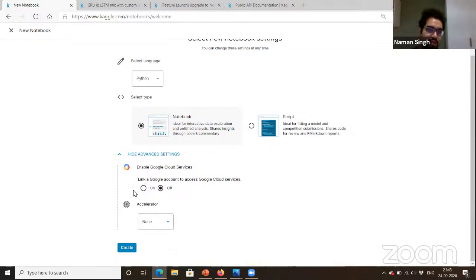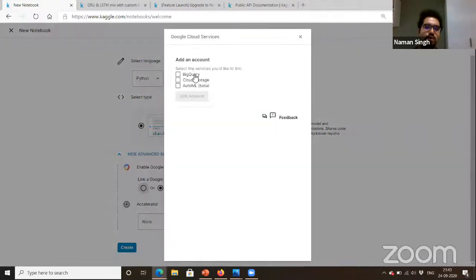You can even link your Google Cloud account by clicking on right here. This allows you to use a bunch of services offered on Google Cloud, like BigQuery, Cloud Storage, and AutoML. AutoML is a new technology that allows you to basically build a model by writing almost no code whatsoever. They just build a model and you can test it. You can link your Google Cloud platform account by clicking on link account right here.